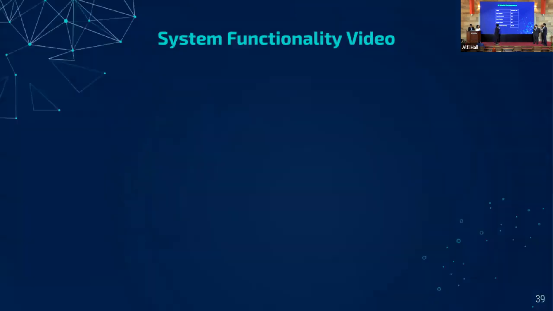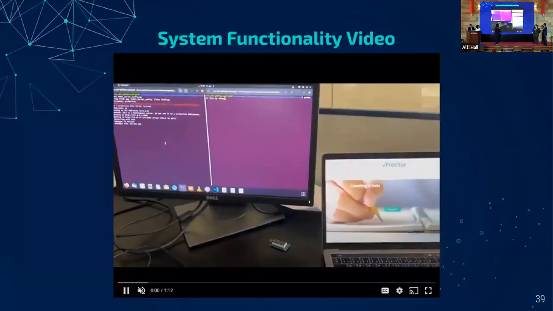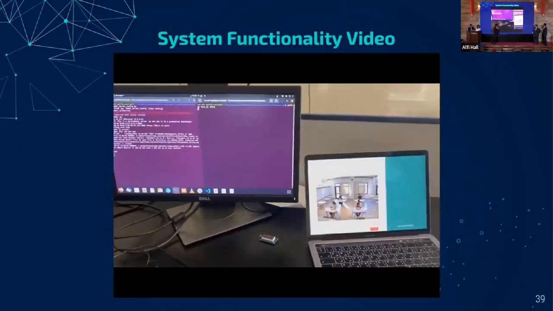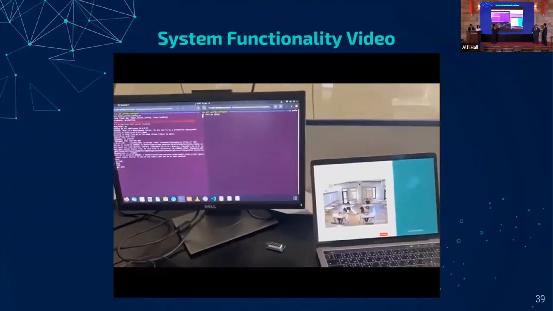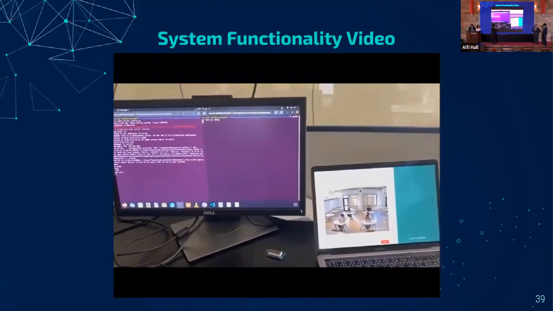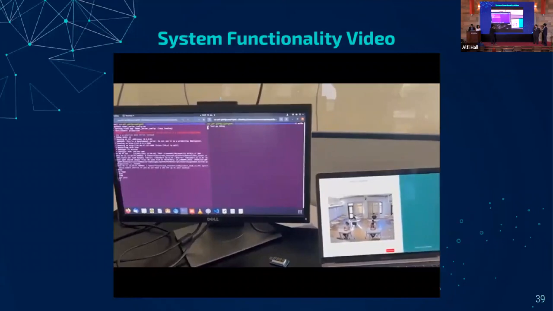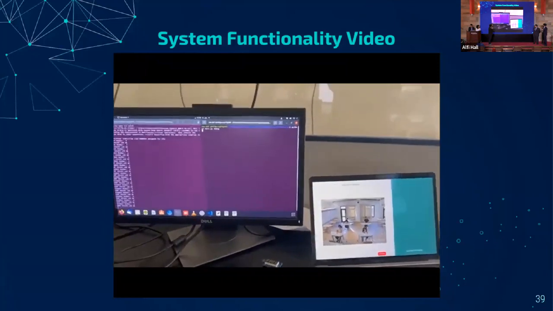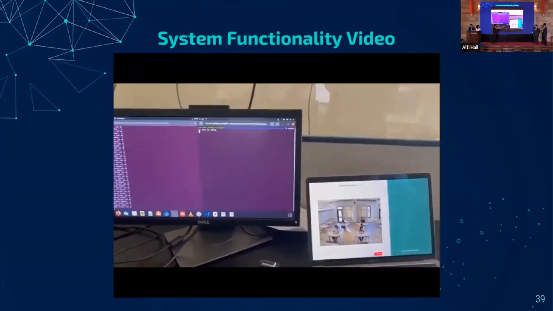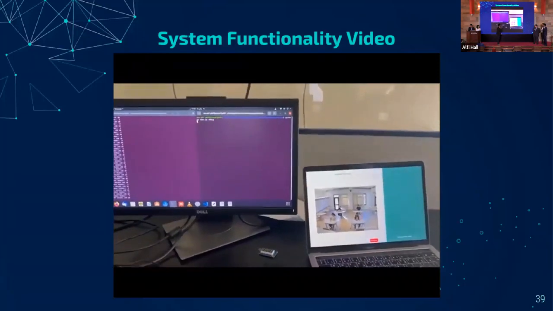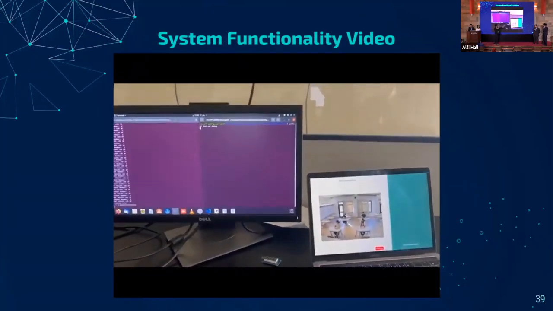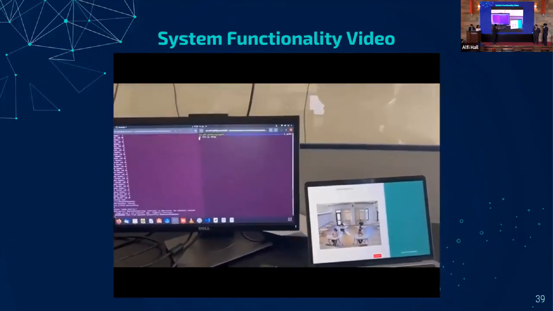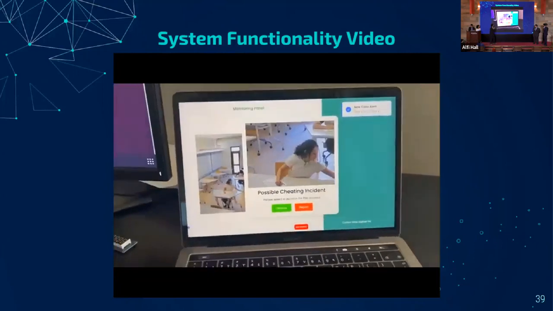So now, next, this is the demo. First of all, you can see the back end on the left side and the front end on the right. The front end started, and when it starts, it alerts the back end and the model to start as well. YOLO was able to detect the correct number of students that was passed from the front end. And you can see that there was a cheating case that was detected here by the model.